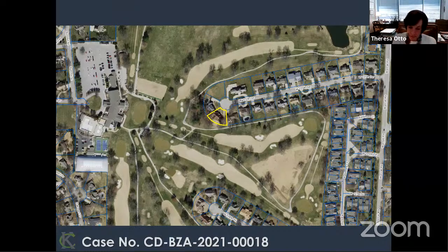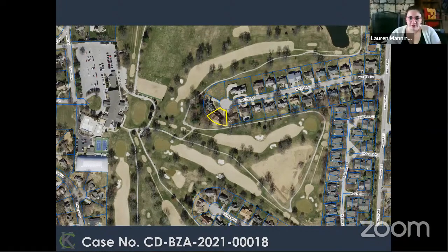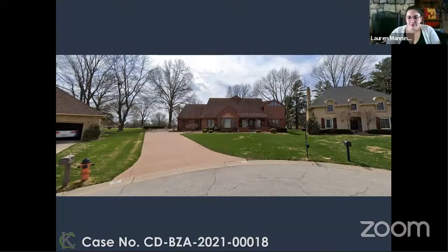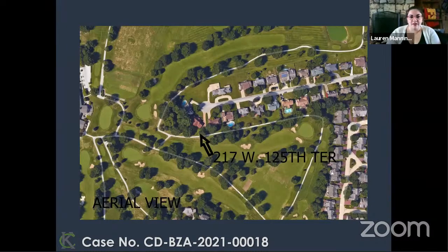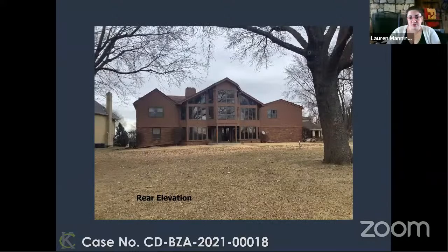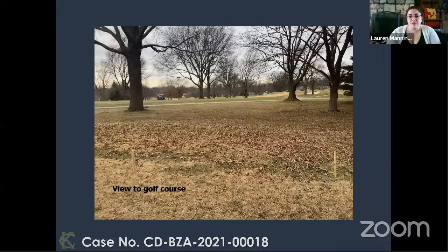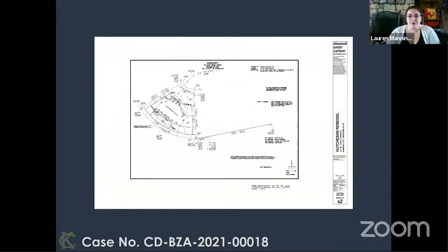Anyway, this property is backing up to the Blue Hills Golf Course, and as you can see, it's the end of the cul-de-sac right off of Warnell, depending on who you are in Kansas City. This is the front of the home, from Google Street View. This is an aerial including the golf course as well. This is the rear elevation of the home, so you can see lots of windows, but not a lot of outdoor space and entertaining. This is the view onto the golf course. Amazing location. So here's your overall site plan and the survey.